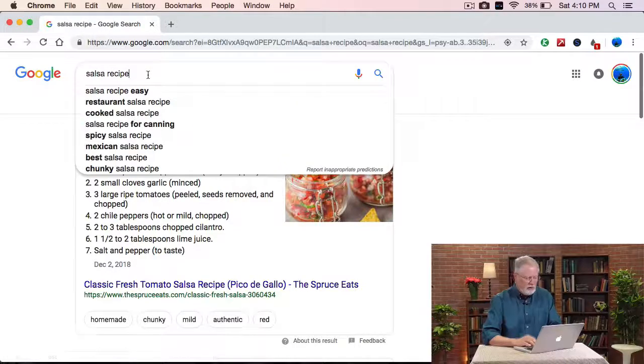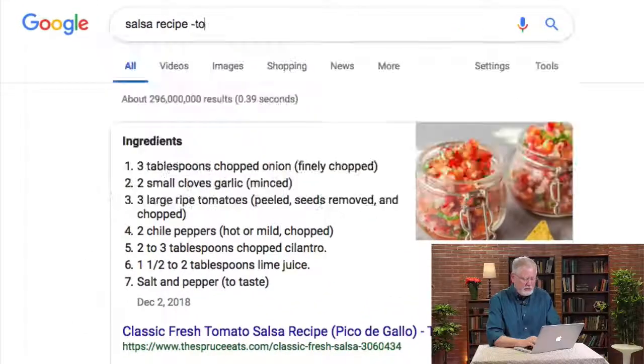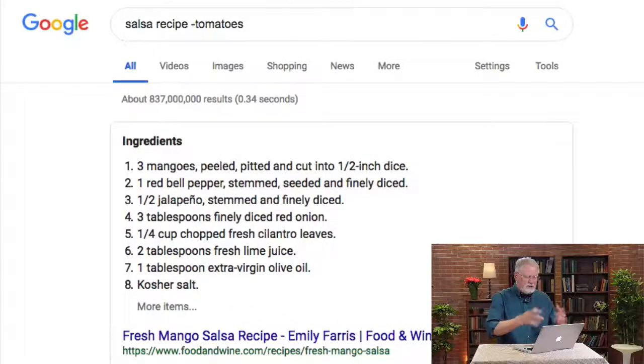I'm going to modify the query again. I'm going to say this time minus tomatoes, like that. And now, this is great. That's a recipe. It's based on mangoes. It doesn't have tomatoes in it.